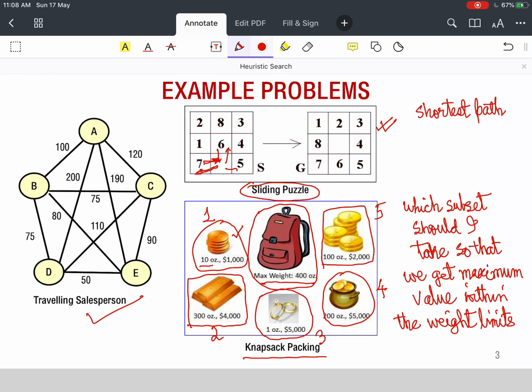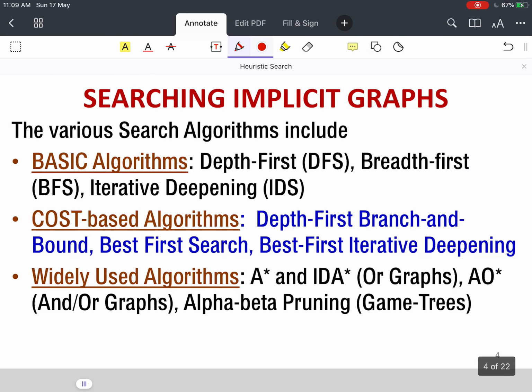And you can see that there are several possibilities, and from these possibilities we will easily be able to make out that if I leave out item 2 and I take 1, 3, 4 and 5, I will get the maximum value. Now this is an interesting problem because the traveling salesperson problem and the sliding puzzle problem are minimization problems, and this is a maximization problem. We will remember this problem at the end of this lecture and discuss it further.